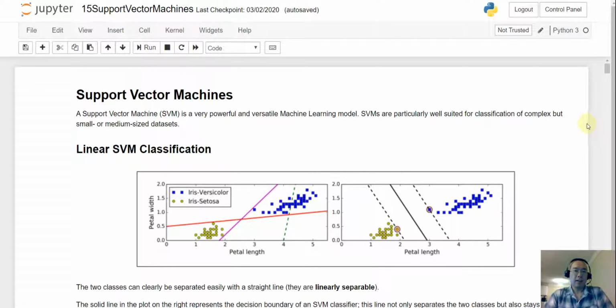Hi everyone. Today we are going to start a new topic, which is SVM, for support vector machines. Well, that is a very hard topic, probably when I started doing machine learning, and well, thanks to Scikit-learn, it makes the SVM much easier.